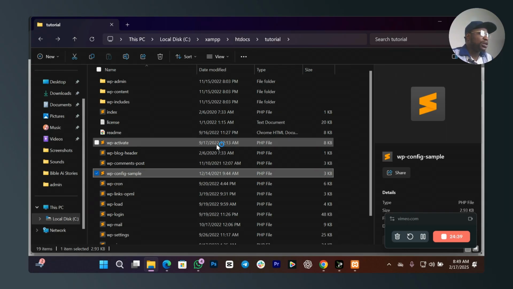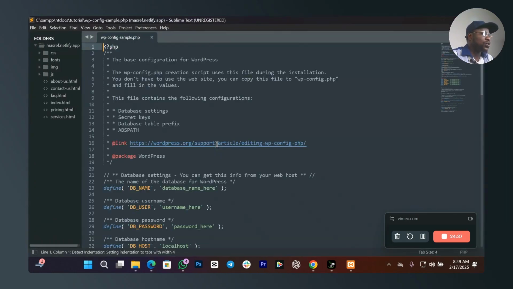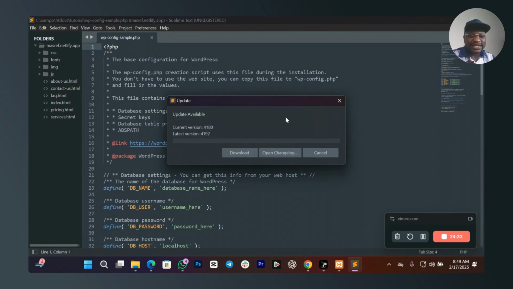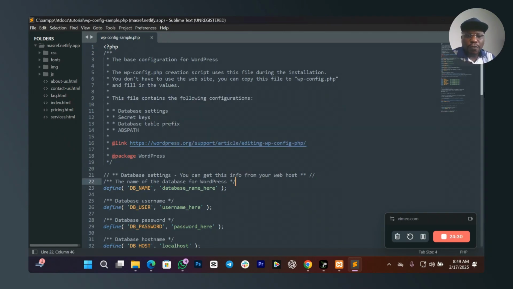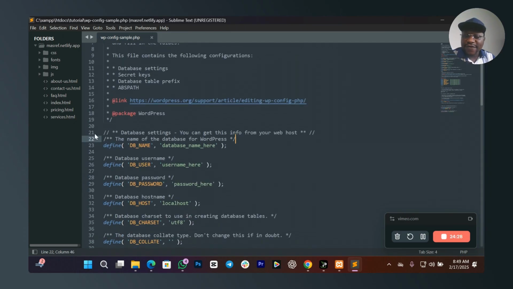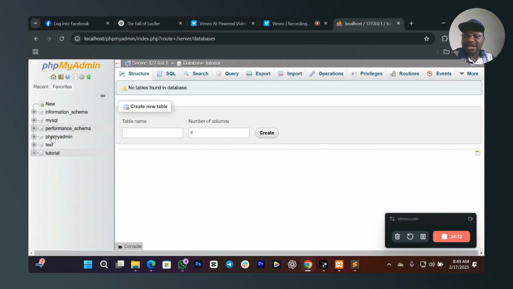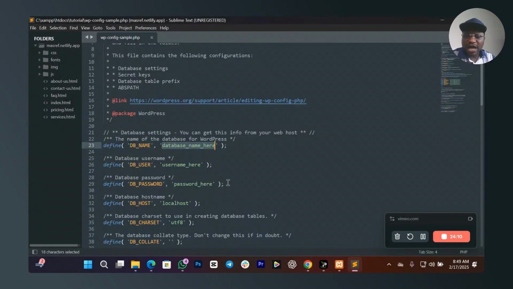You remember I told you to install an editor called Sublime Text. So this is where we are going to use our Sublime Text. We want to edit our code. Now once you open it, scroll down to where you see from line 21 to line 29. From line 21 to line 29, you see where they write database name. Remember the name of our database. The name of our database is tutorial. So we are going to put our database there, tutorial.